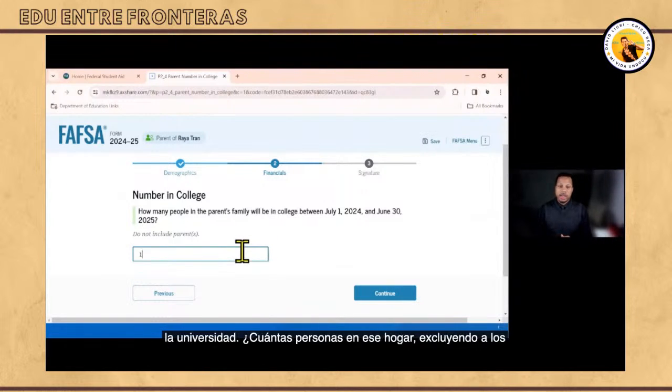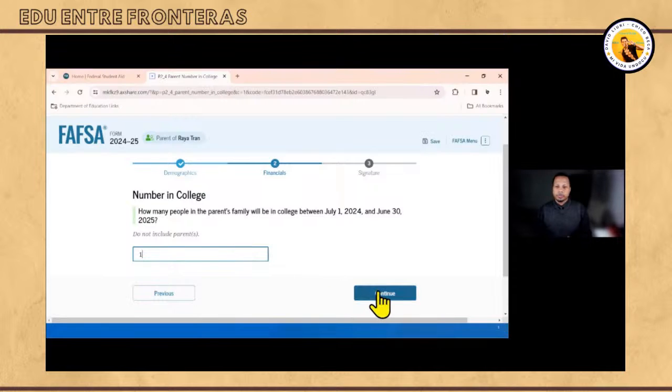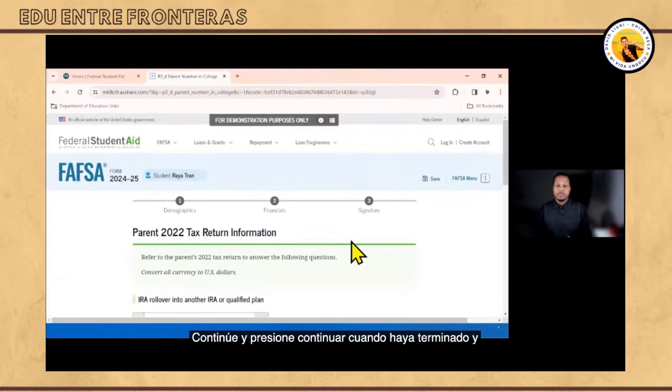How many individuals in that household, excluding the parents, will be entering college on or after July 1st of 2024? Now, keep this in mind as it pertains to the number in college. This does not have an impact on the student aid index calculation, but you should answer this as accurately as you can. Go ahead and hit continue when you're done.